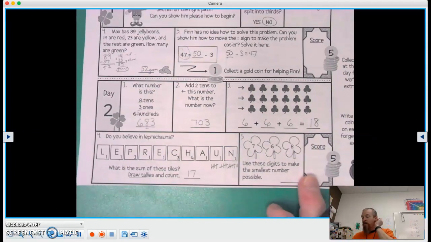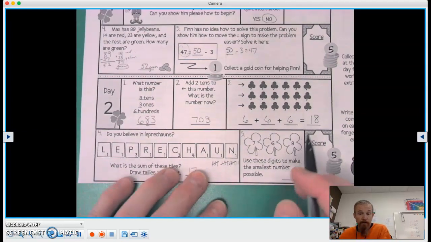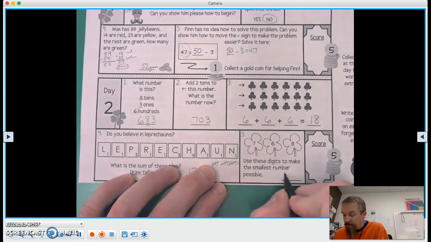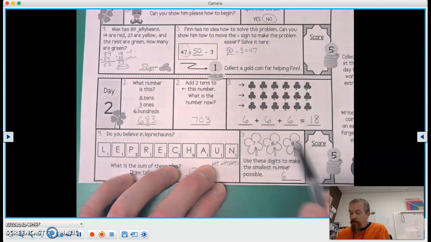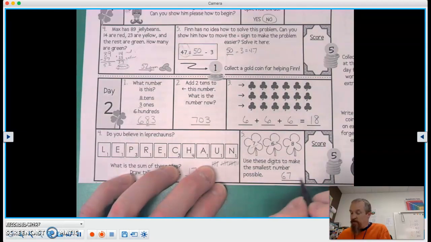We match. Okay, use these digits to make the smallest number possible. So we have to use all 3. So we have to pick our smallest number to go in the hundreds column. That would be the 6. And then we choose the next smallest number, which is the 7. And our last one, which is 8.